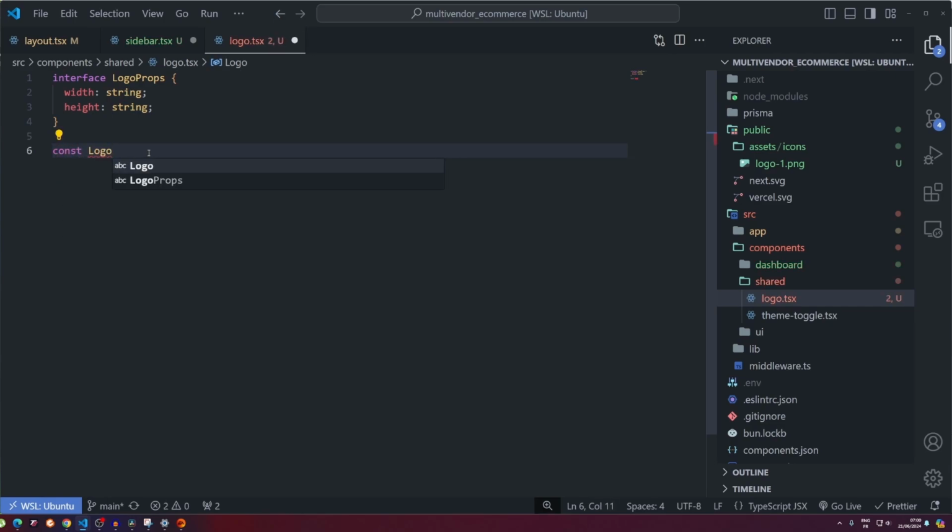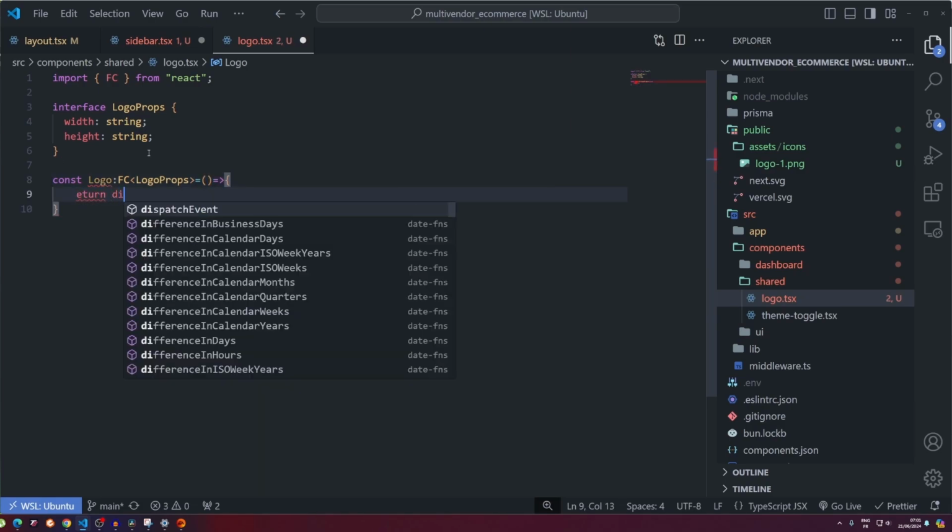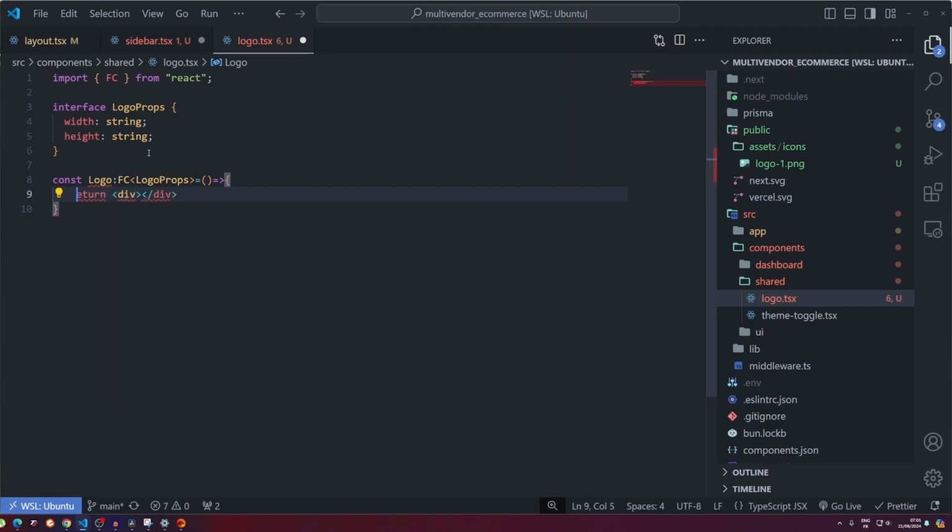Okay, that is fixed. So we're gonna go const Logo, and then as usual FC, and then we're gonna pass the LogoProps, and this is simply gonna be our component, which is an arrow function right here, and just simply return a div like this. Now we have to export, so export default Logo like this. So we have to extract the two properties, which is the width and also the height like that.